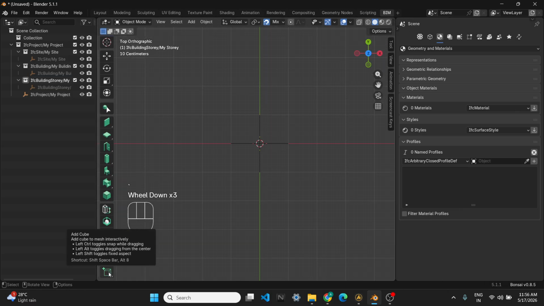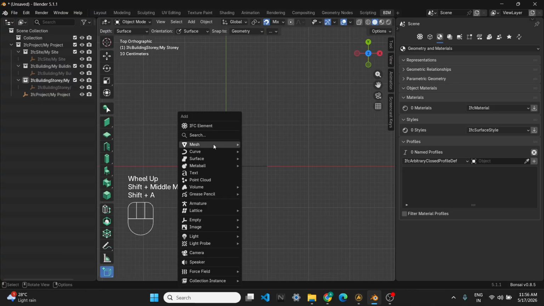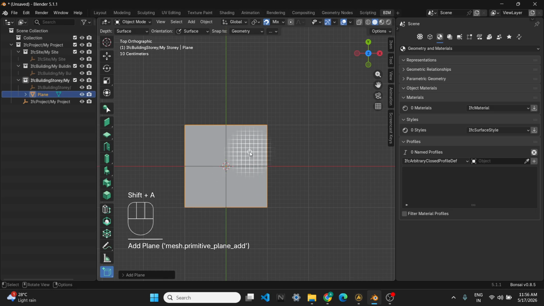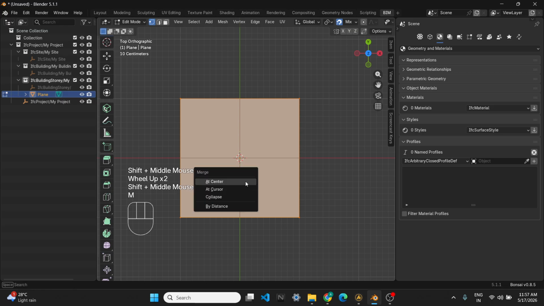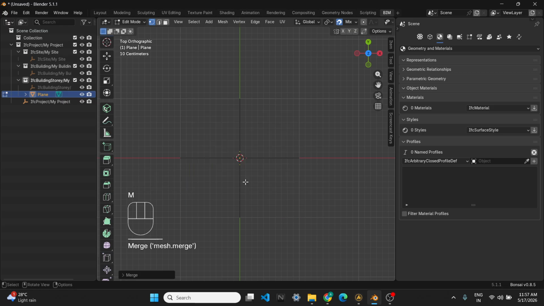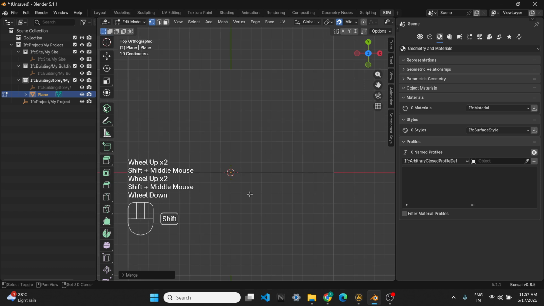Let's select this add cube here and just create a Shift A mesh plane here. Let's enter the edit mode by pressing the Tab key. Make sure you are in the vertex select mode and just press M to merge at center. So I have merged all these vertices to the center point.